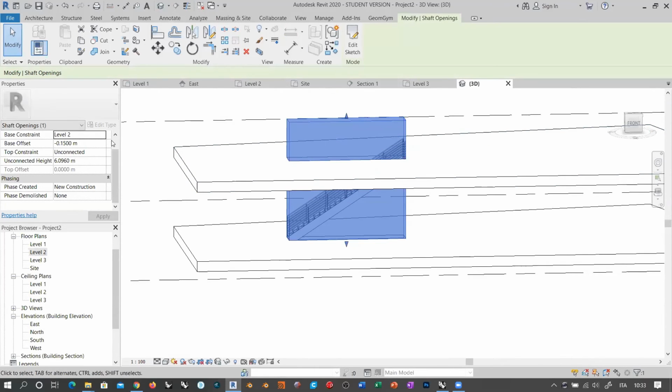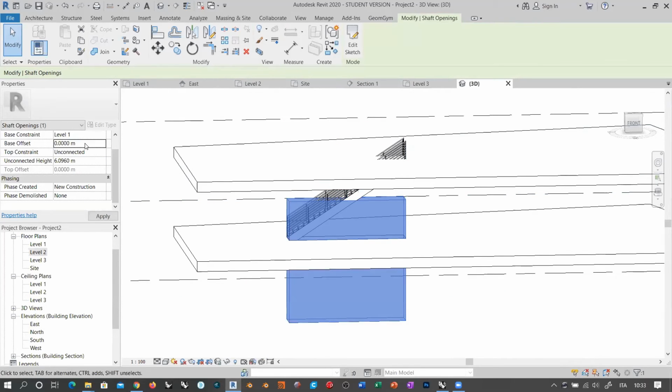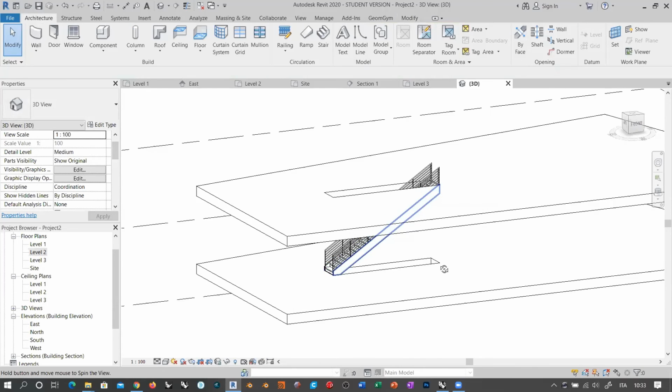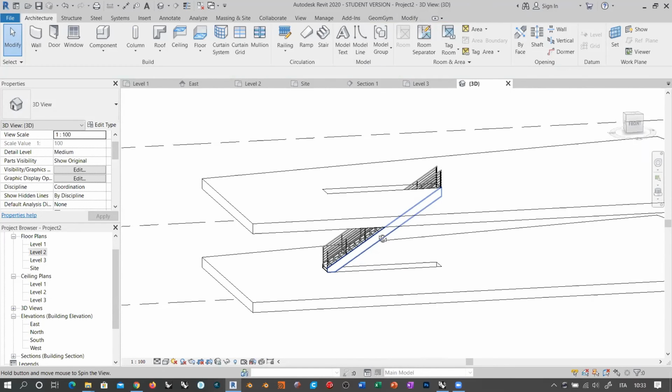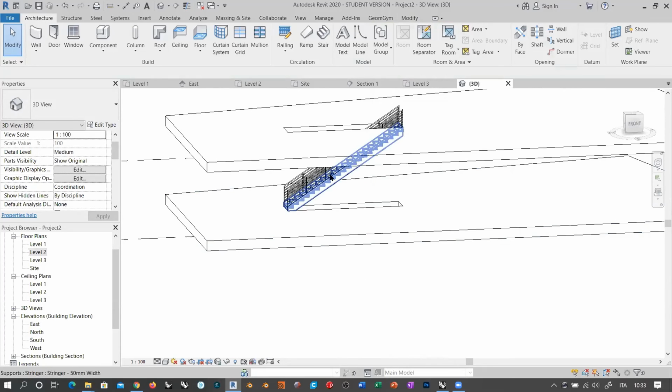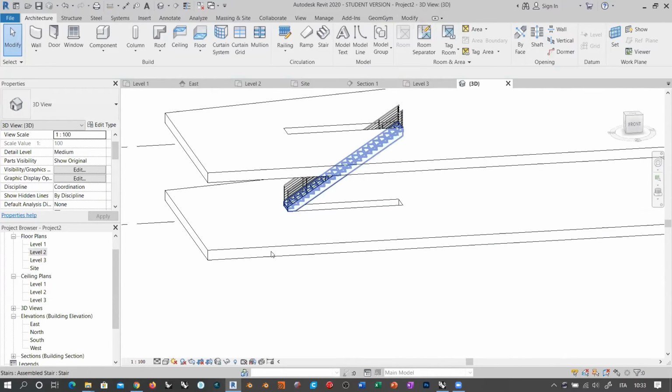So you can decide for the shaft what is the base constraint. I would say that is level 1, so start from the ground floor without offset, and reaches the upper floor without offset. So it's basically cutting through all the floors where the stair exists. Actually, I should also create the stairs at the ground floor to get to the first floor. But anyway, I just wanted to point out this.